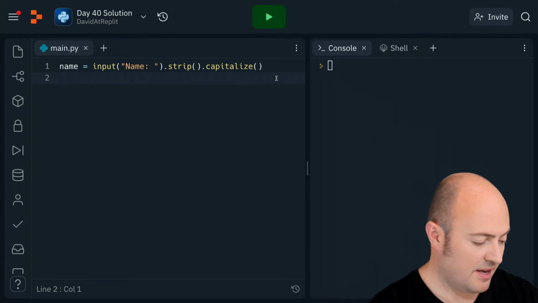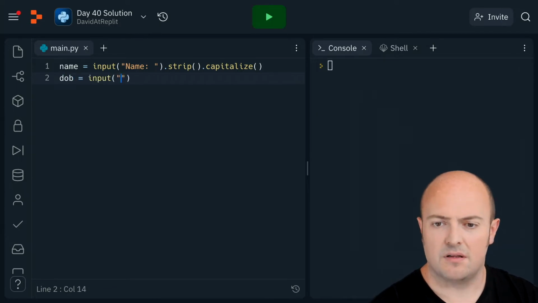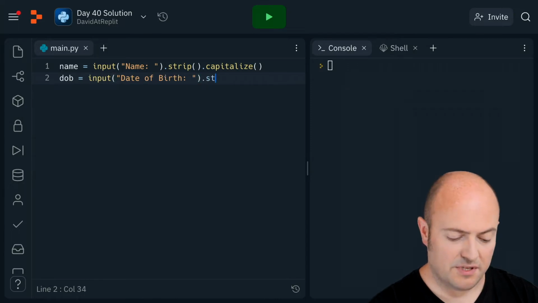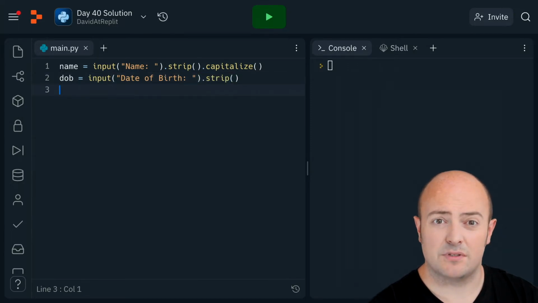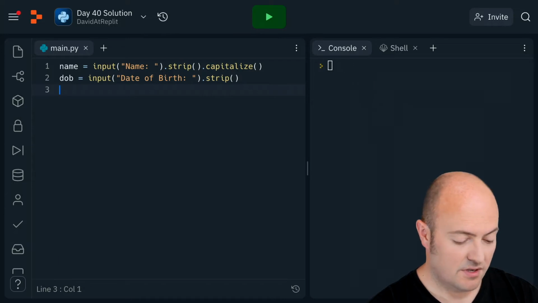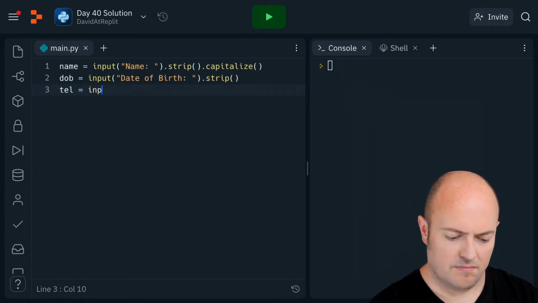So I'm going to do the same thing now for date of birth. Now, all I'm going to do to this one is strip it. It should be numbers and symbols, so it should be quite straightforward. I then need the telephone number.